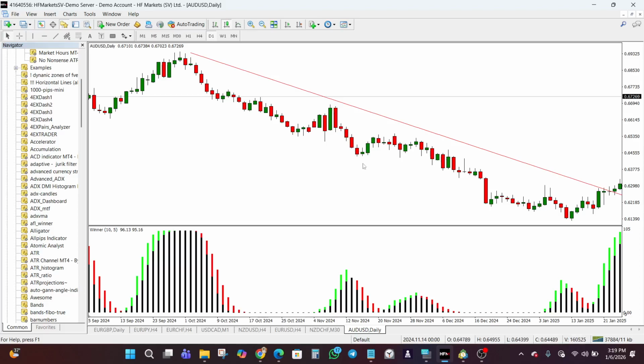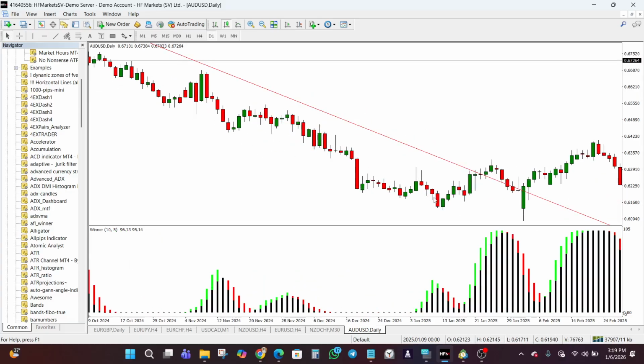So after the pullback, you just look for a continuation. The bars turn red again, you enter another sell. That's within a sell trend, right?